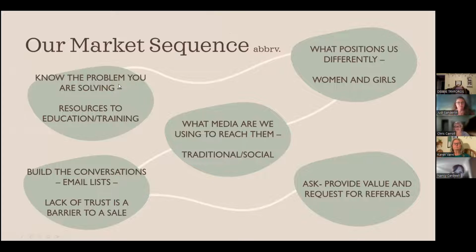It's kind of like a little sequence that we can talk about, starting from the top left: know the problem you're solving. What we're solving is we're offering resources for education and training, okay? Top right, what positions us differently? We focus on women and girls. What media are we using to reach them? We usually use some sort of traditional marketing methods, our events, newspaper things, flyers. We use social media. There's a ton of different marketing methods that we're using. Build the conversations, use email lists, contact people.